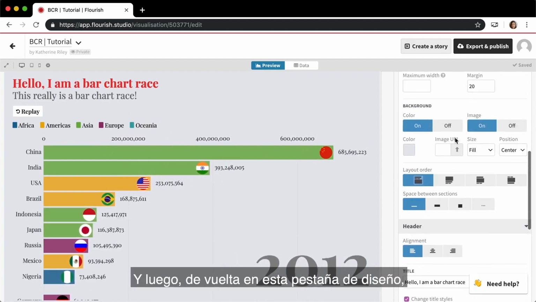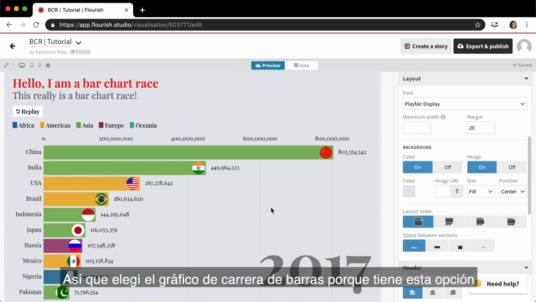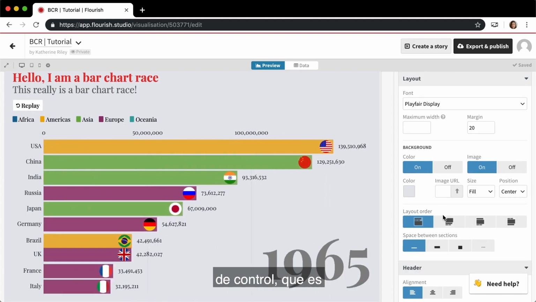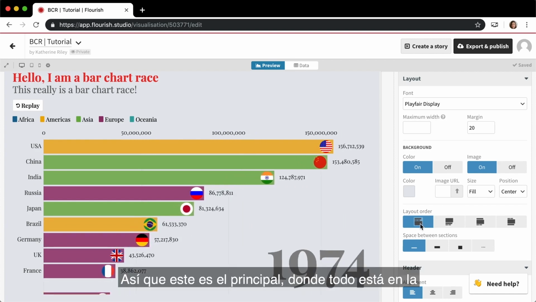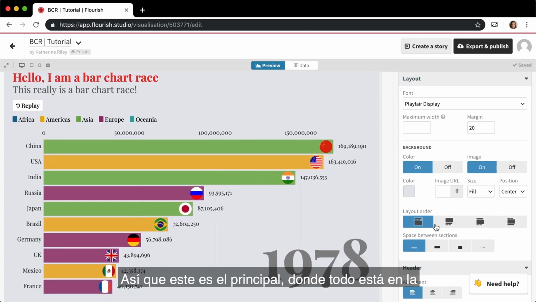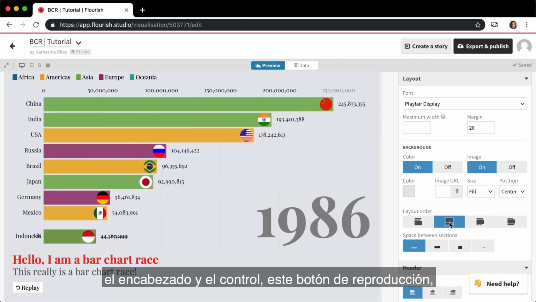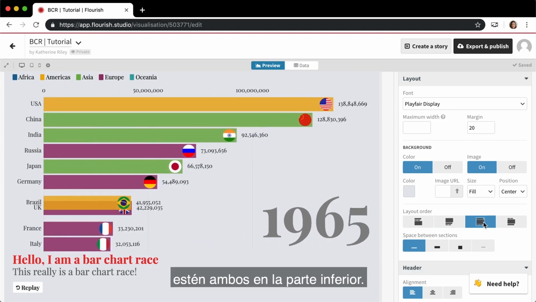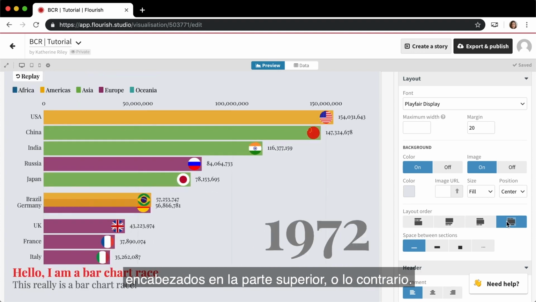And then back in this layout tab, you also have a couple of different options for how the chart itself is laid out. So I chose the bar chart race because it has this control option, which is something you can move around with the layout order setting. So this is the main one where everything's at the top, but you can also change it so the header and the control, this replay button, is at the bottom, or both at the bottom. You can change it so the control's at the bottom and the header's at the top, or the opposite.